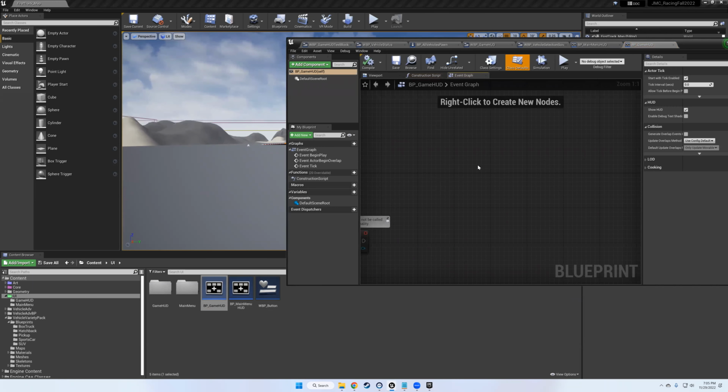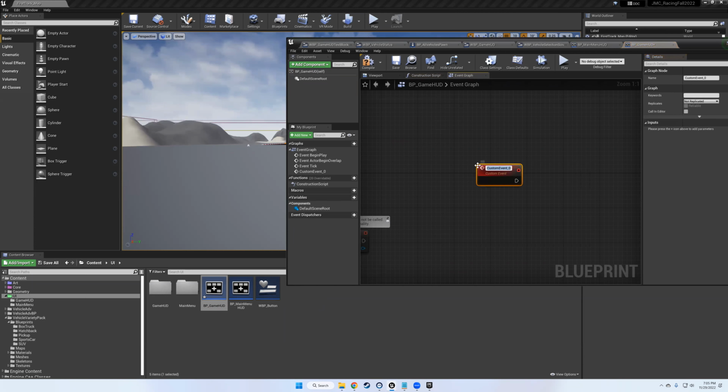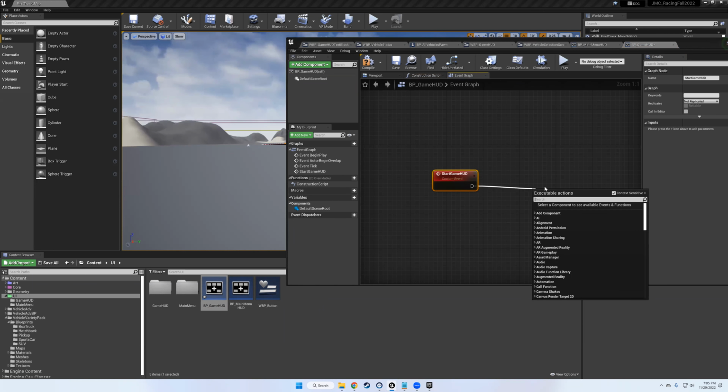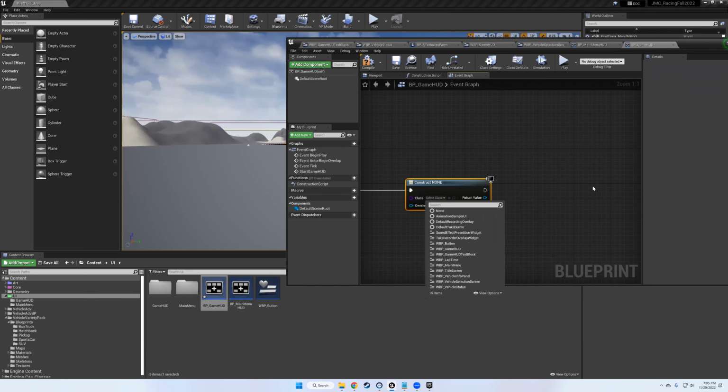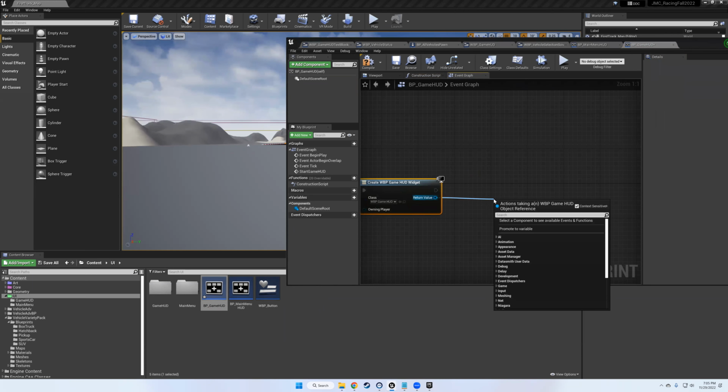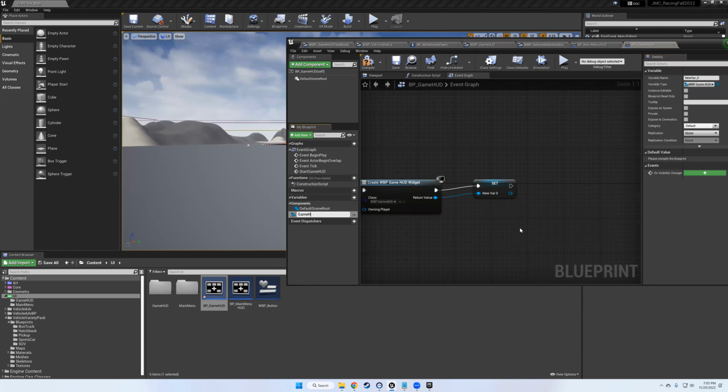So this would be a custom event, and this would be a start game HUD. And it would be create widget, and the widget would be WB game HUD. And we'll promote that to a variable, game HUD. I mean, I guess technically we don't necessarily need to have two HUDs. We could technically do one.